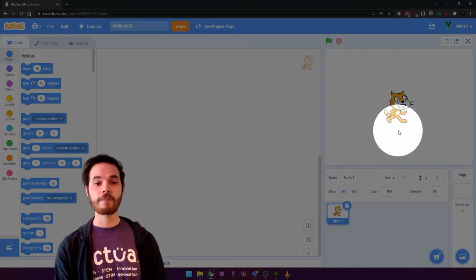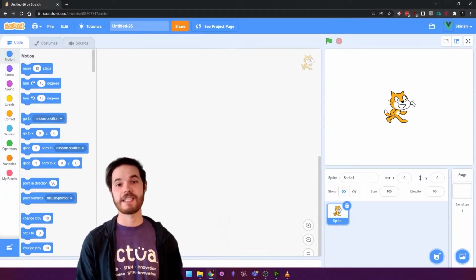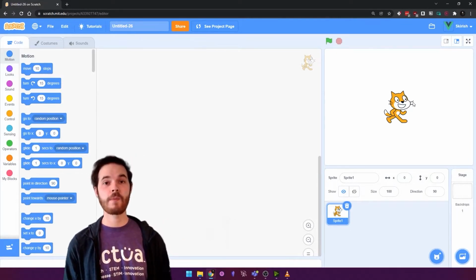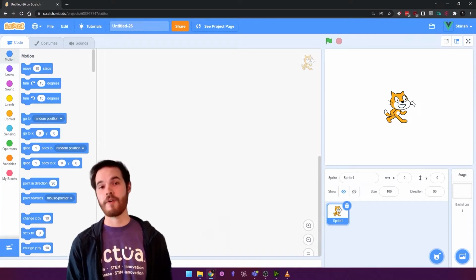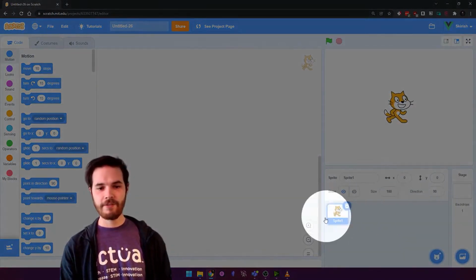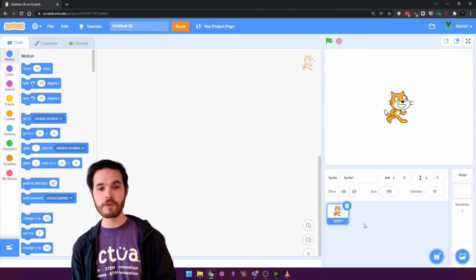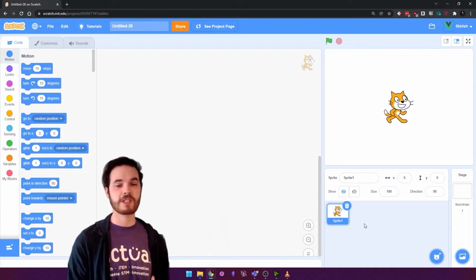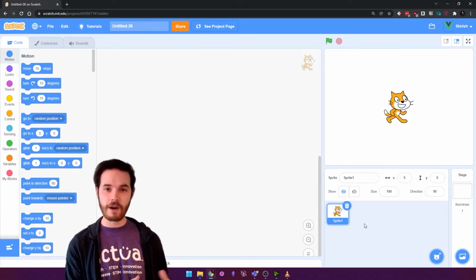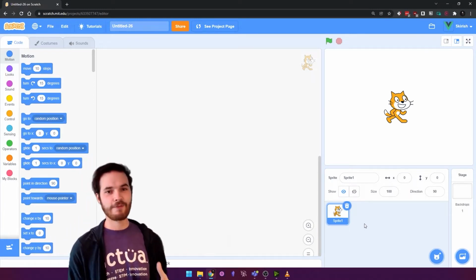Over here in the top right-hand corner is where our sketch, or kind of like our canvas, is. This is where the output from our program is, and this is where we will actually be able to see our program run. And finally, down here in the bottom right, we have a bunch of controls that allow us to change what sprite we're working with, change our background, change where our sprite is, how big it is, etc. So let's get right into it.